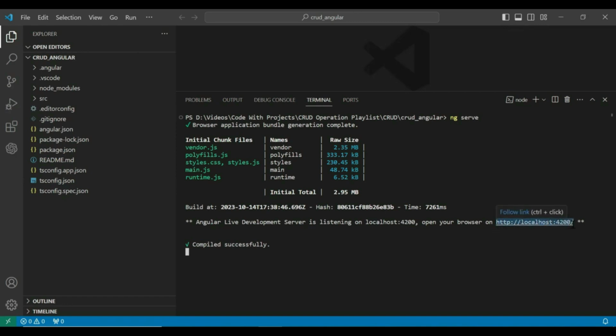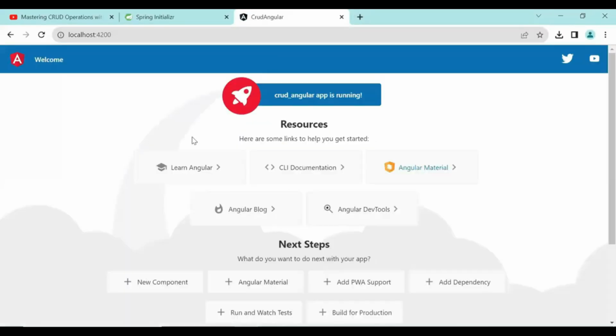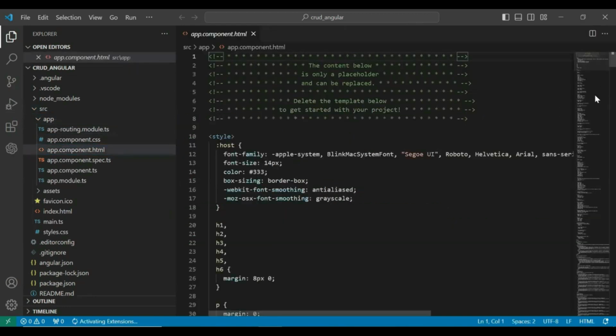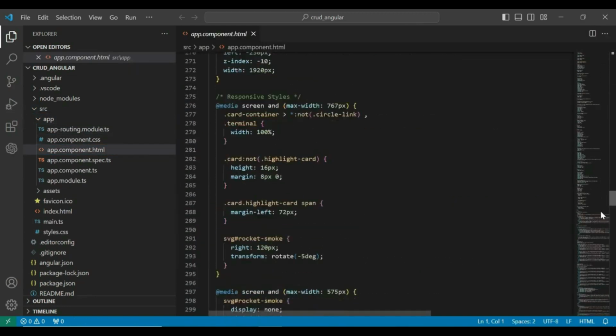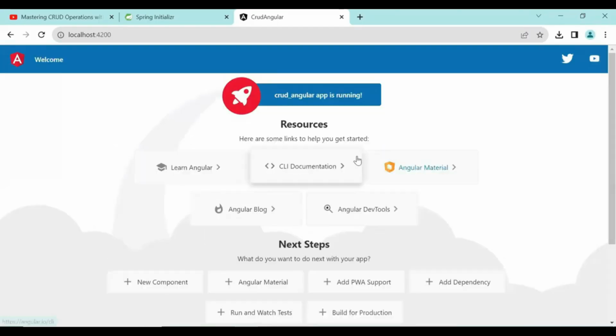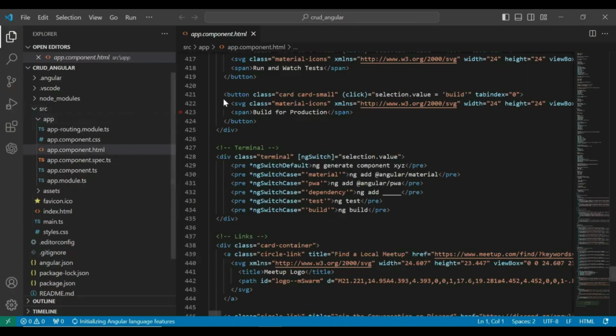So let me copy this link and open it in our browser, and you can see the result from the Angular application. So this is the code written in our app.html. You can see here the file. The code is already written in the Angular application. So the UI of this code is this one. Okay, so let me create here a few components that I will use.